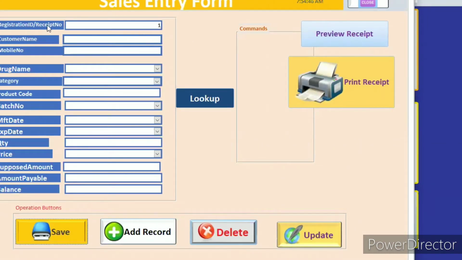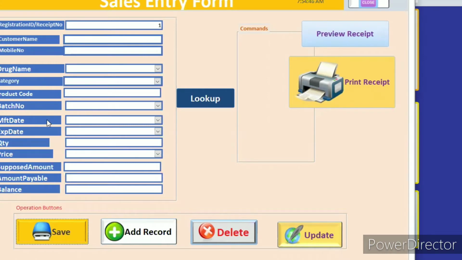Now, the first aspect of it is the registration or the receipt number. We have the customer name, mobile number, drug name, category, product code, batch number, manufacturing date, expiring date, quantity, price, supposed amount payable, and that of the balance.